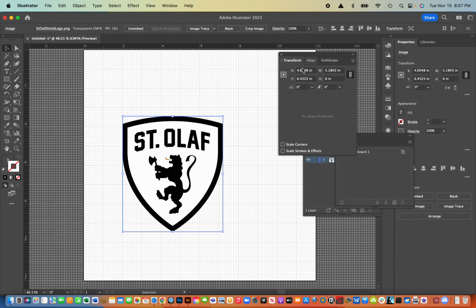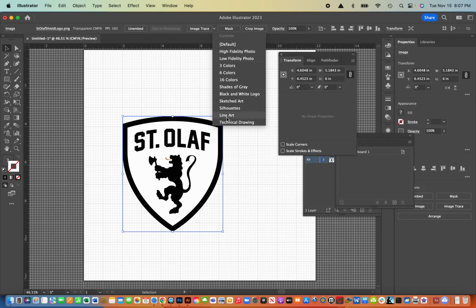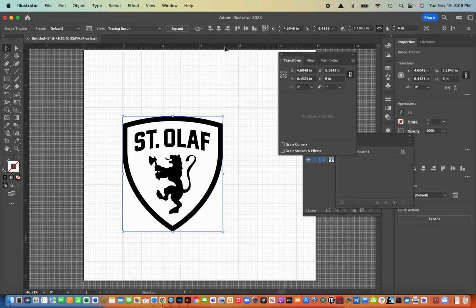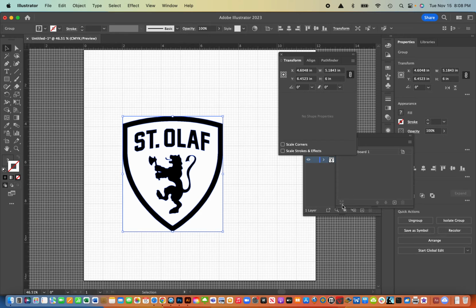Next thing I'm going to do is image trace it. So if you hit the down arrow, you have all these different choices, but we just need to do a default image trace. So I'll just hit default, and it does it very fast. Then I have to hit Expand. And what that's done in the layers is it's created these different elements.